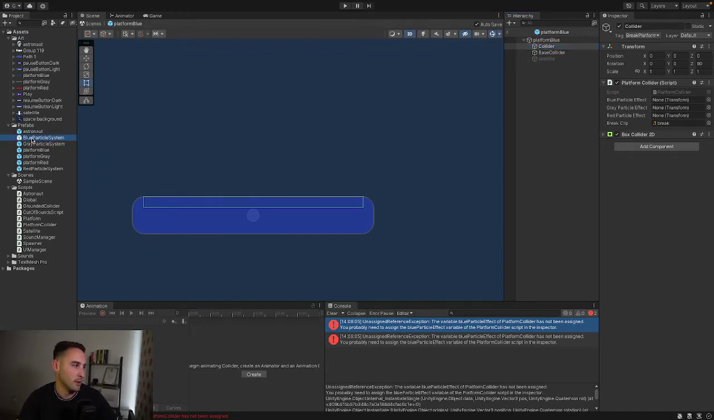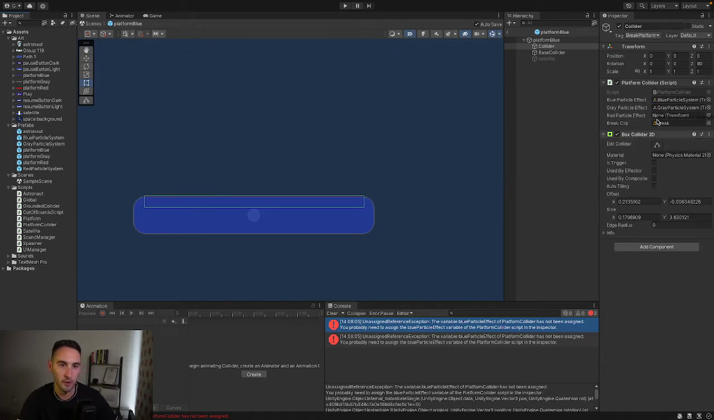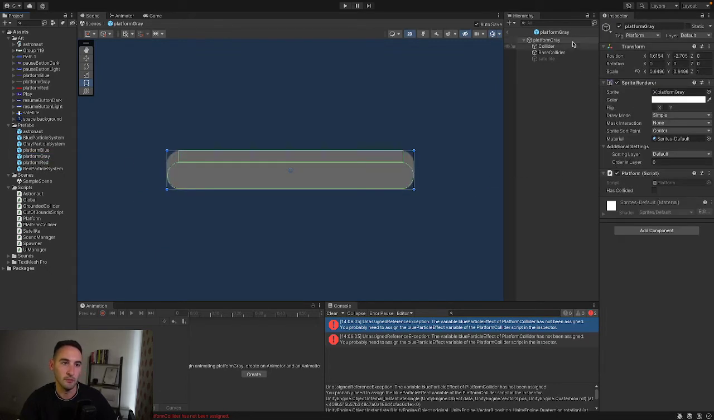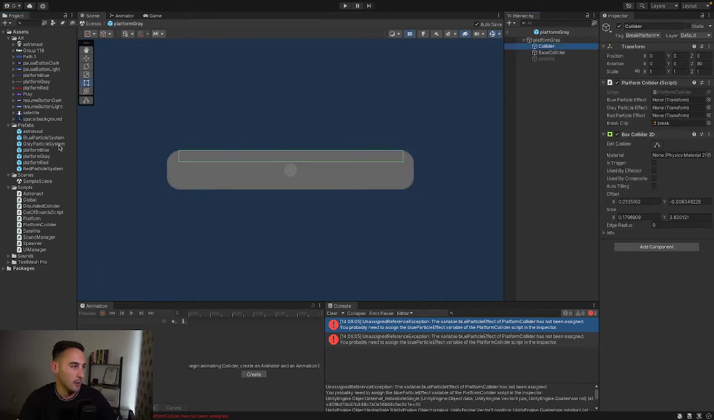So we obviously need the blue particle system. We need the grey one, and then last but not least we need the red one. And now we have to do it for the grey one as well. So on our collider, drag in the blue one, drag in the grey one, and drag in the red one, like that.